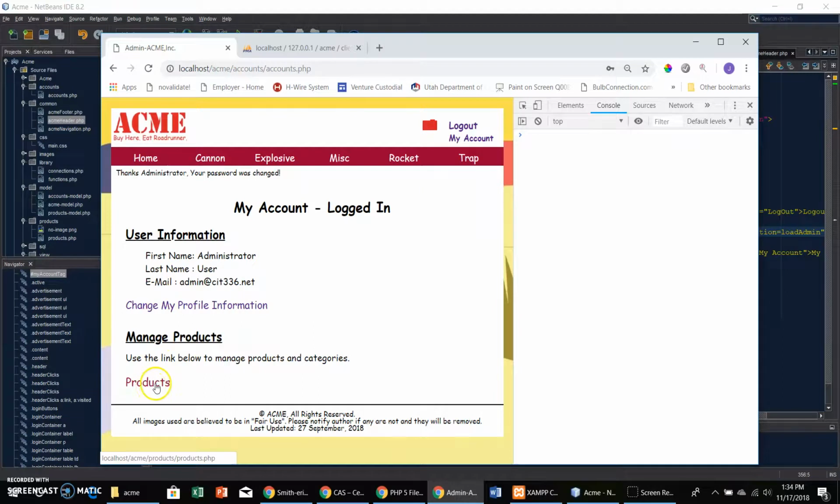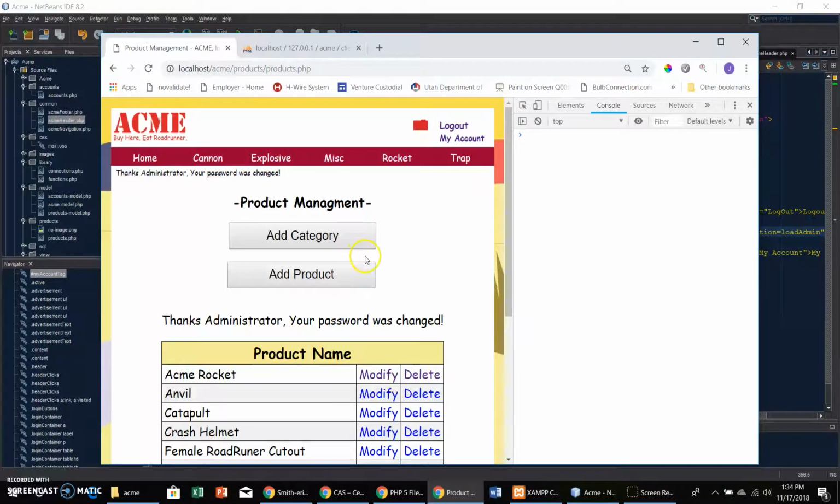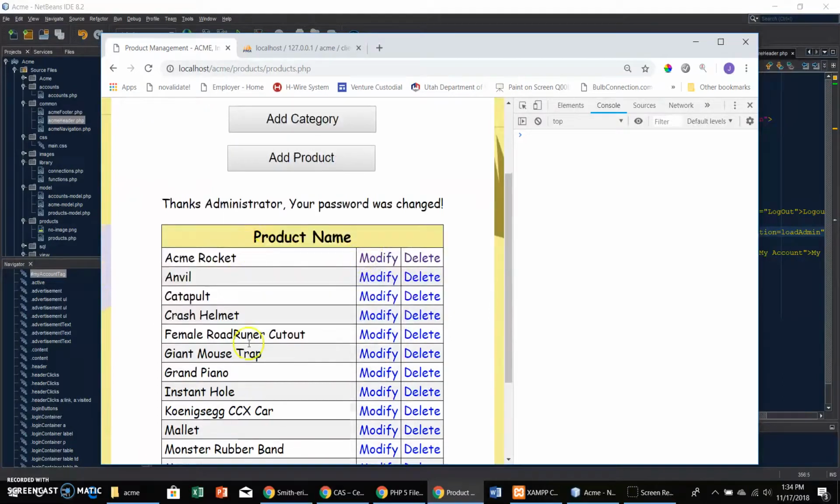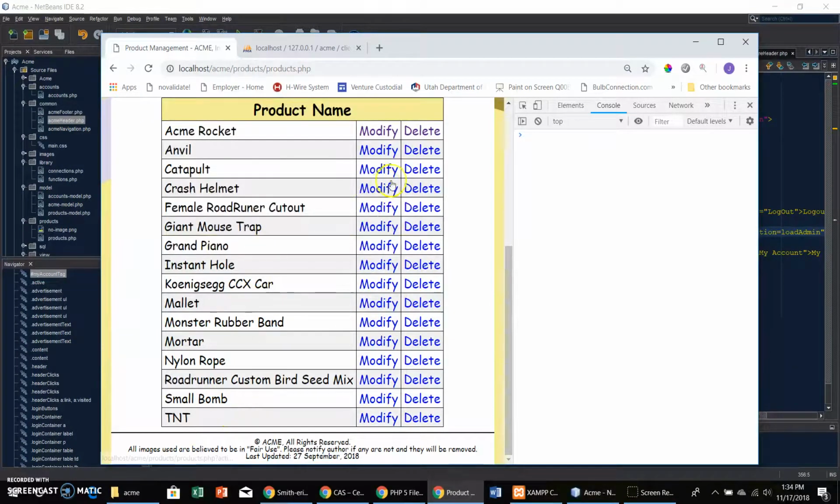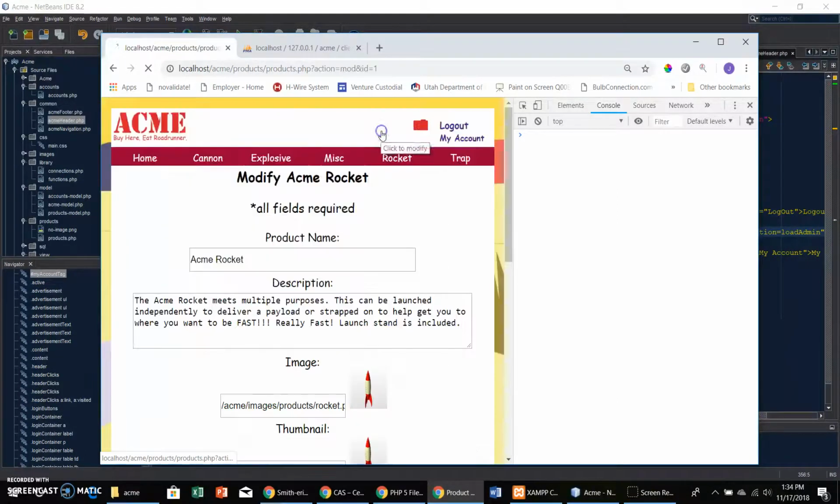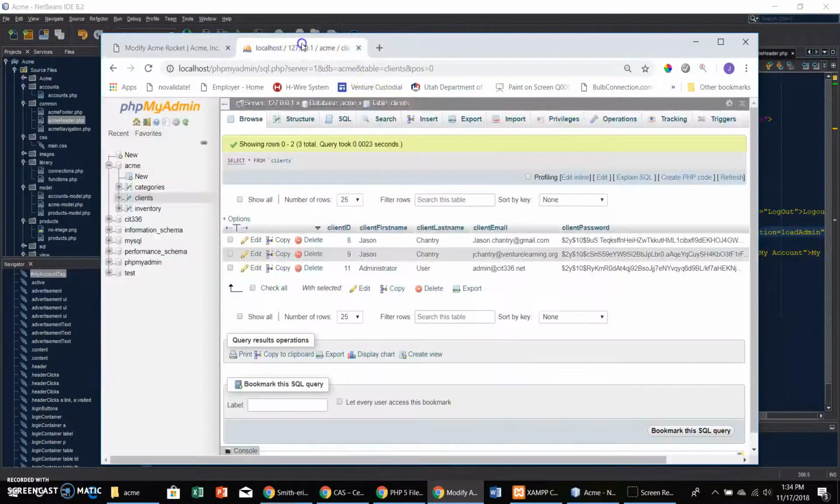So we can also manage products. Again, this only pops up if, from the previous enhancement, the user's level is greater than level 2 or level 1, I think it was. So I do have my table here of all the different products. Let's modify the Acme. I already did that one at some point. I'm just going to put rockets. Let's go back to here, show inventory.